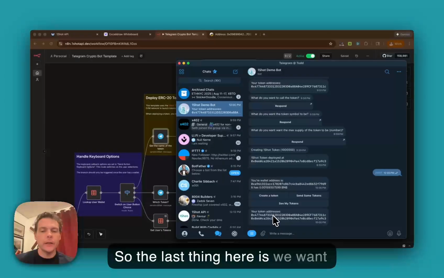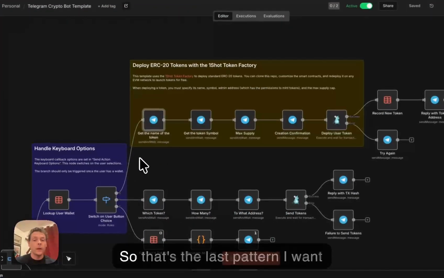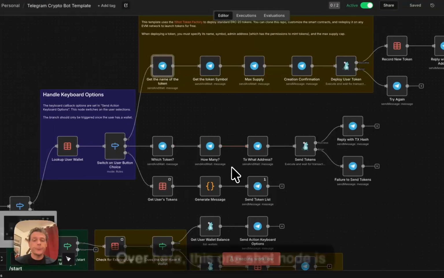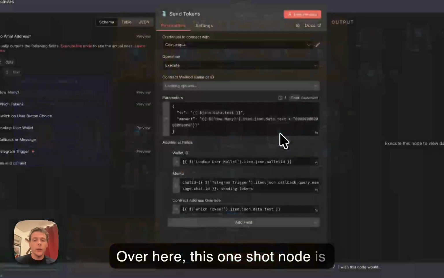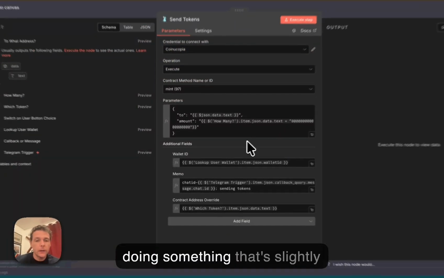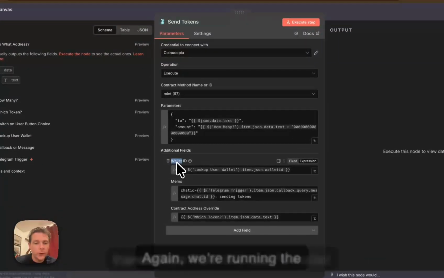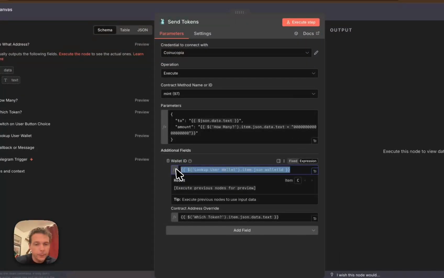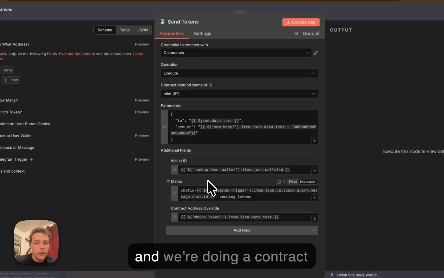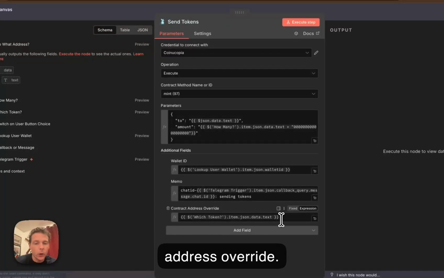So the last thing here is we want to be able to send some tokens. So that's the last pattern I want to go through. Over here, this One-Shot node is doing something that's slightly advanced. Again, we're running the transaction from the user's wallet, and we're doing a contract address override.